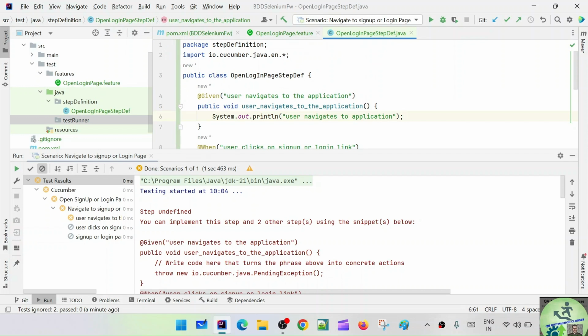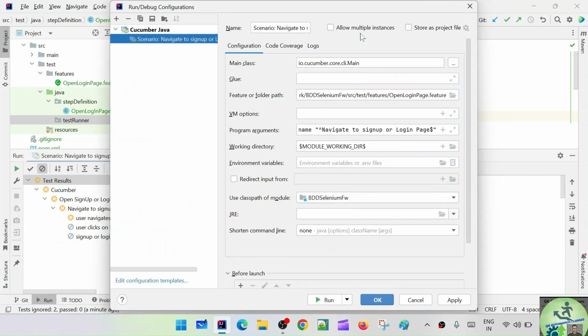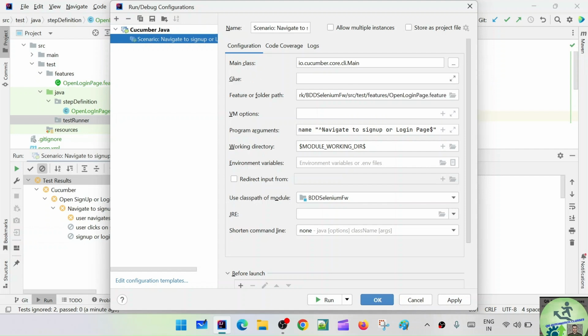Let's go to the configuration. Here, edit configuration. In the edit configuration, Cucumber Java is coming by default, and here you can see the scenario, navigate to sign up or login page. The main class is CLI main, and the glue code folder is empty here. We cannot keep this glue code empty, because of this it doesn't know where to look.